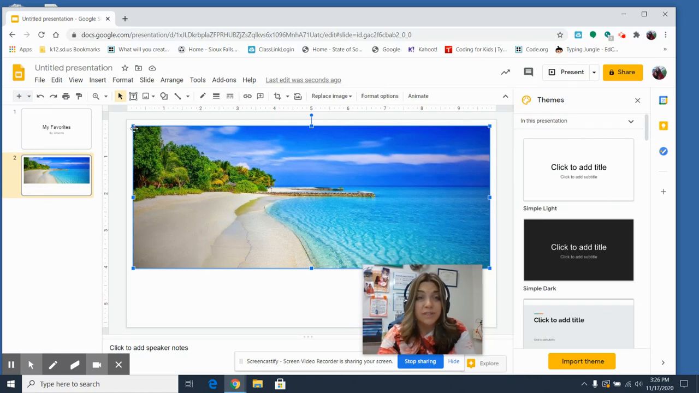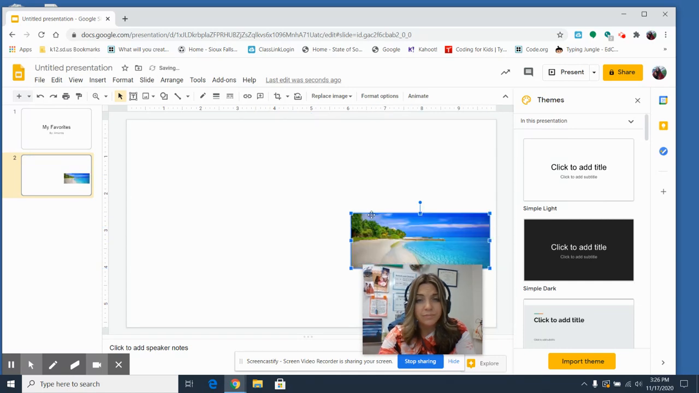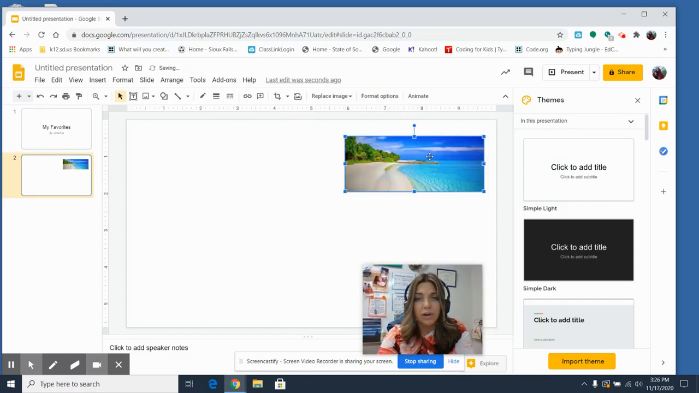So I am going to actually minimize my picture to make it smaller. If you go up to the corners where these boxes are, you can actually click on your mouse and then drag it to make it smaller. And when you let go, it should minimize the picture, should make it smaller. Okay, so now that's my favorite place.